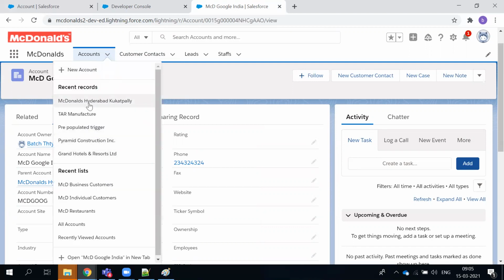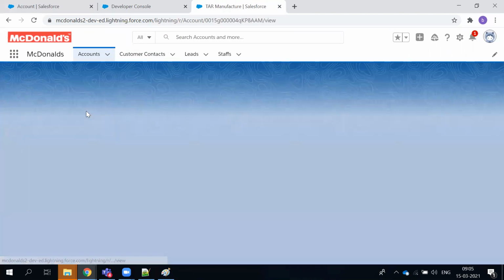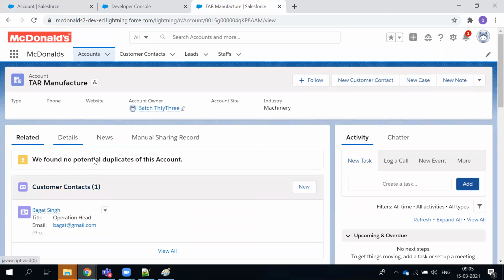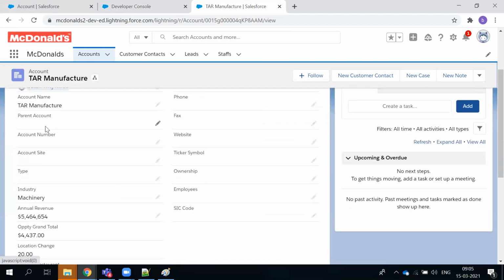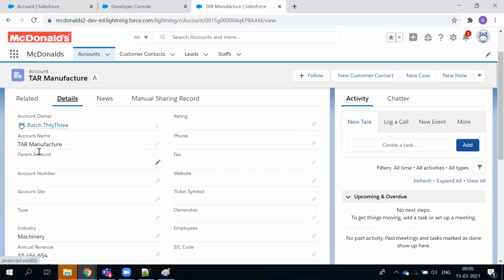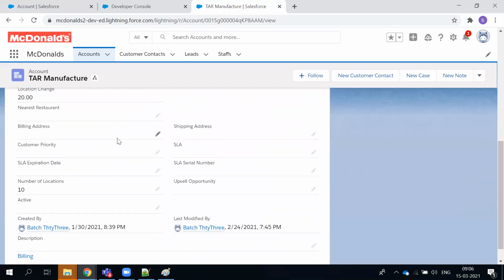So let me go to the tar manufacturer. If they don't have a parent account, what to do? Every time you create an account, you should have a parent account, right, where you are reporting. That is very important. If you are a business customer, to whom you are reporting is not open to anyone. Your address and our restaurant are very closely tied up, so we deal with that at the very beginning only.